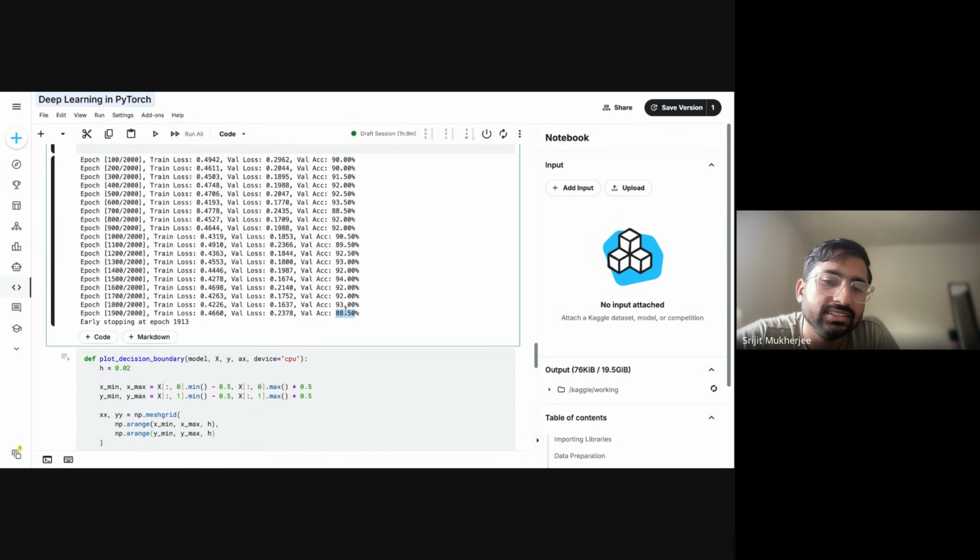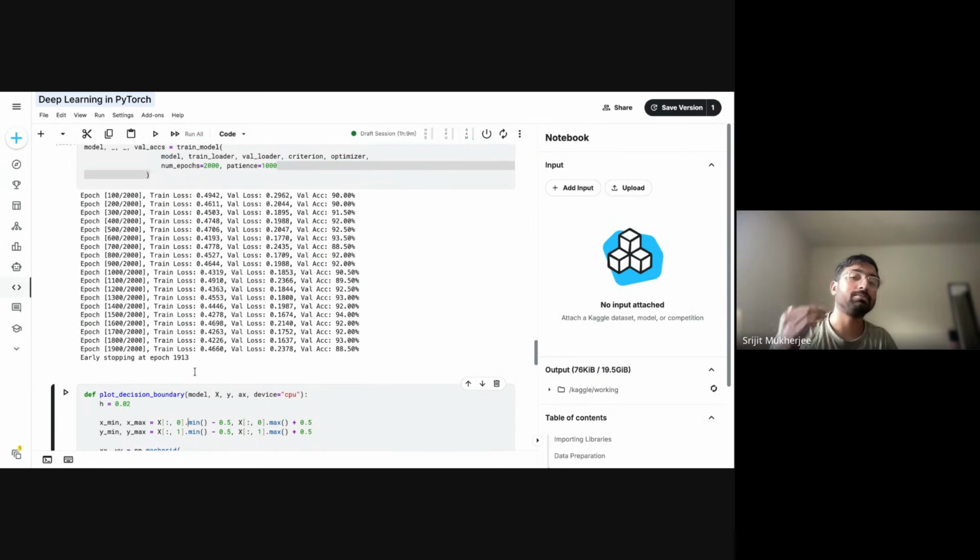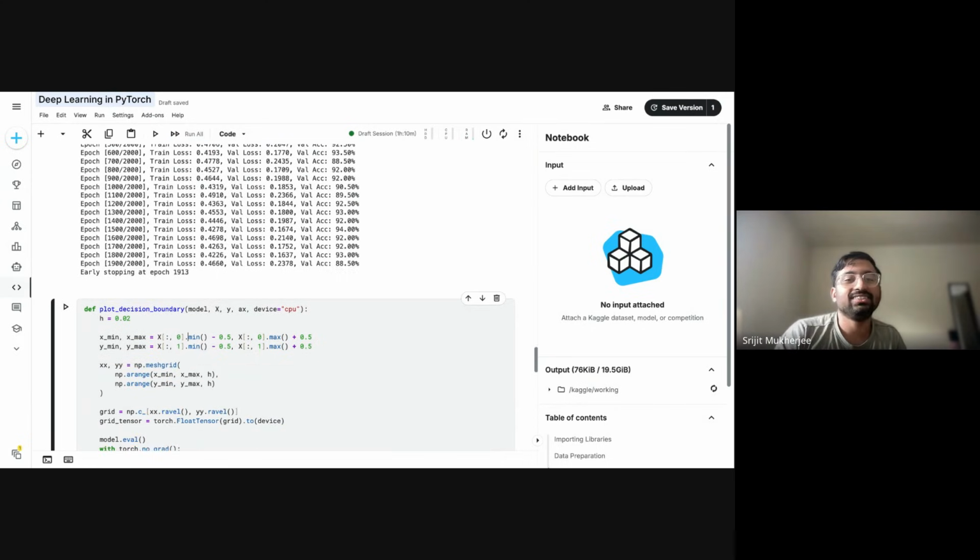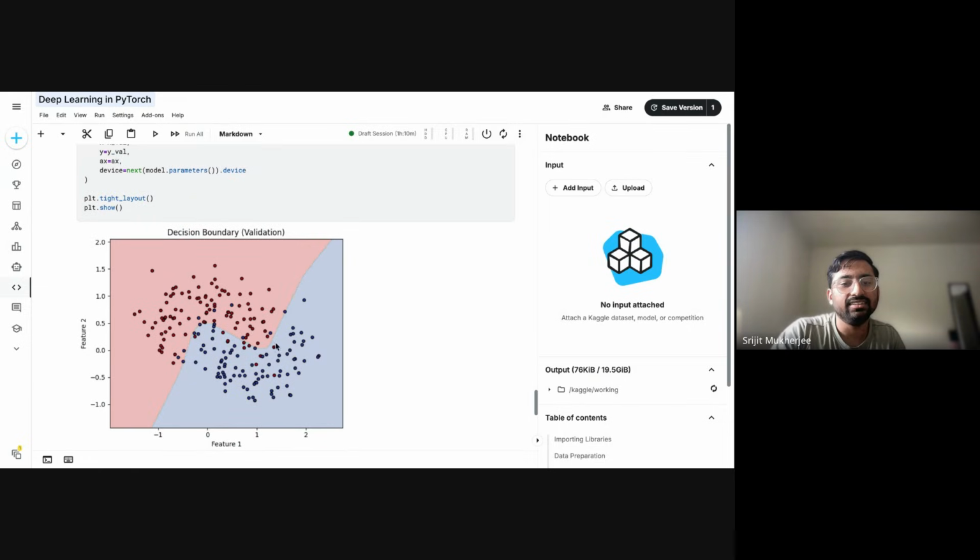You can see here it's again bad. Okay, so it's early stopped at 1990, 1913. For 1,000 steps, it kept on increasing. So that's why it's, let's see. Yeah, pretty good.